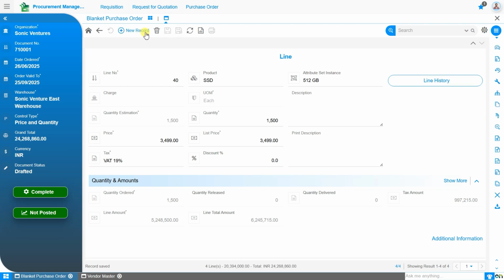Now, we'll continue by clicking New Record to add the next product. Select Intel i7 CPU from the product field. Again, specify both the estimated and initial quantities. Let's assume 1,500 units. Then click Save and New to proceed to the next item. Repeat this same process for the remaining products in your procurement list. Next, let's add mouse. Enter both the estimated and quantity values. Click Save and Add New to continue.